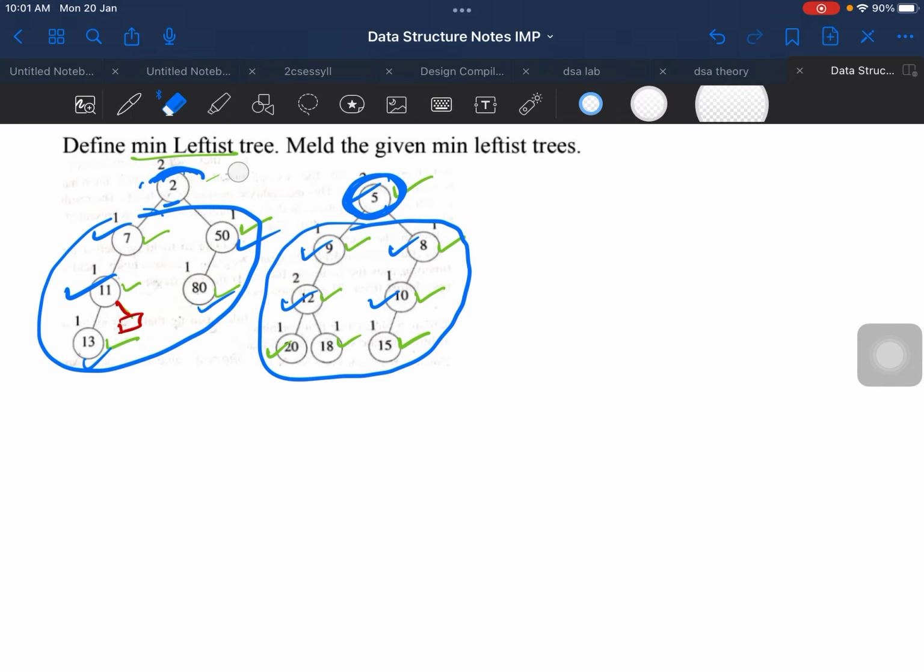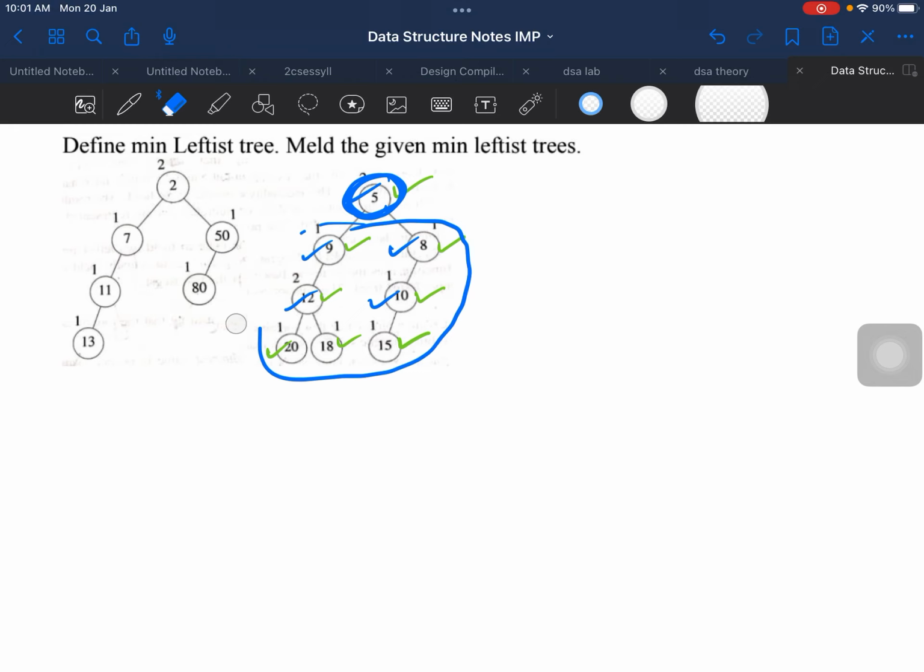I hope you are getting my point, guys, about how we can identify a minimum leftist tree, and how we can identify whether the given tree is a leftist tree or not. Basically, you have to satisfy that formula.